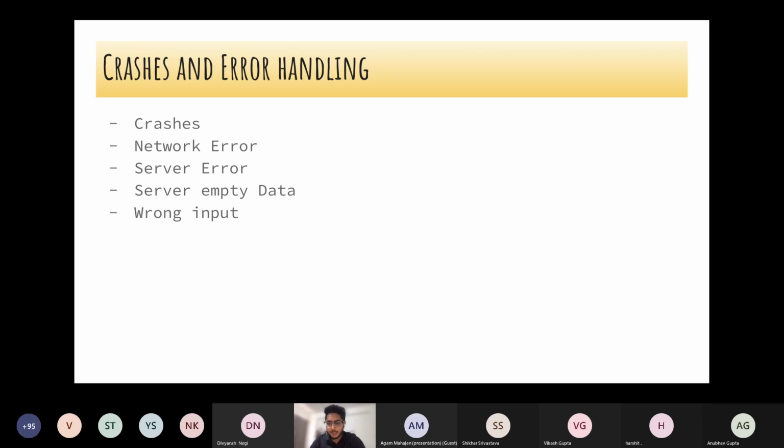Any doubts in error handling? Yeah, I have a doubt. I am essentially a web developer, and we use something like Sentry to track development and production bugs. Is there something similar for Android and so on?